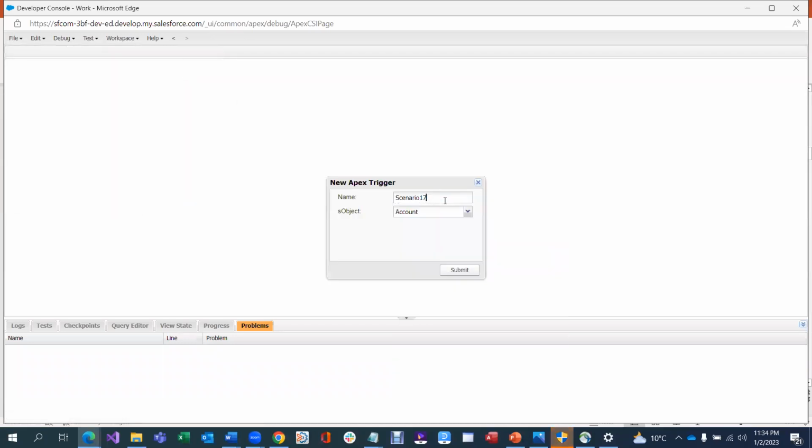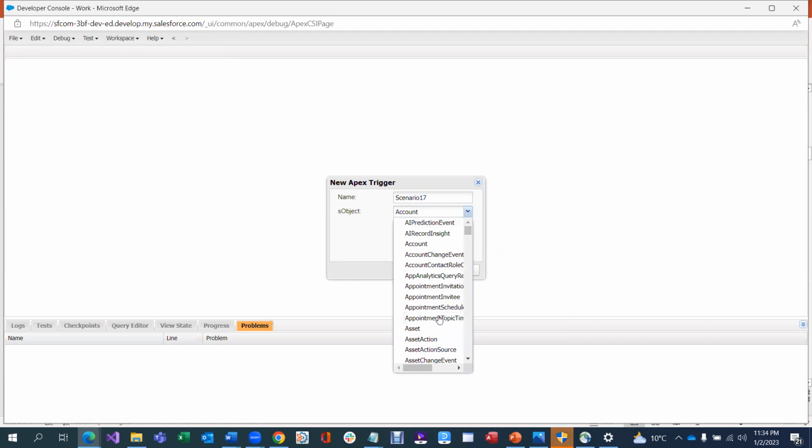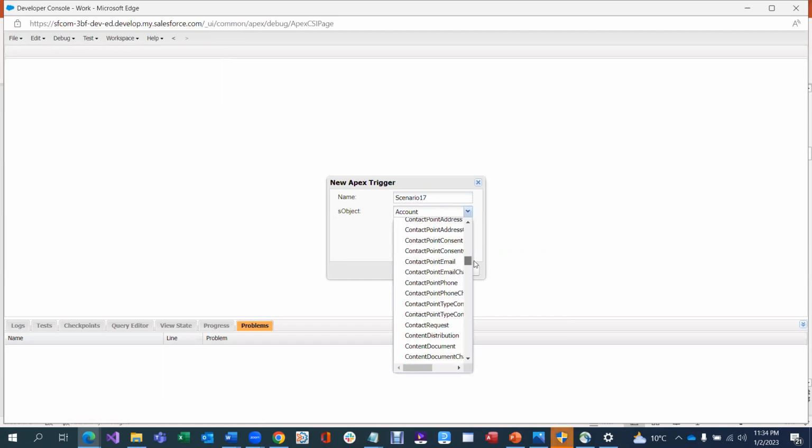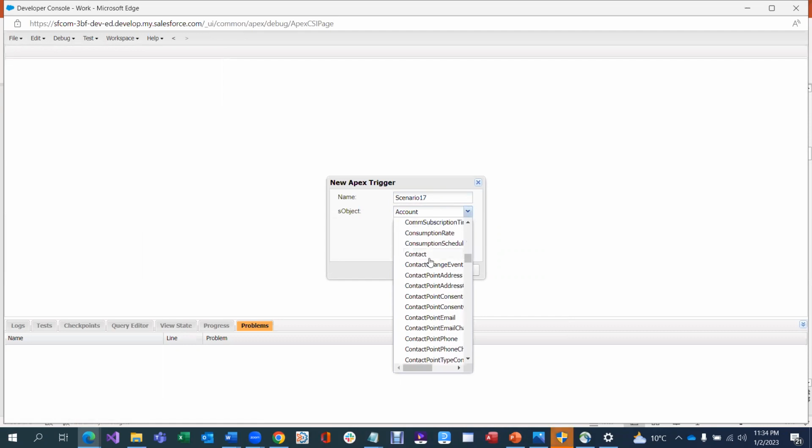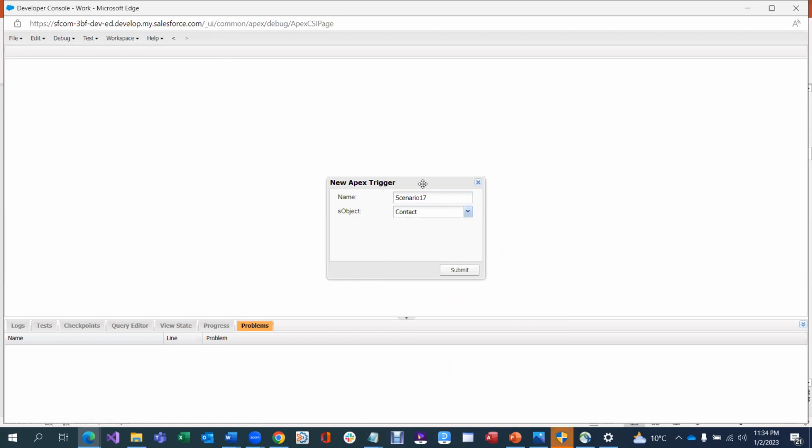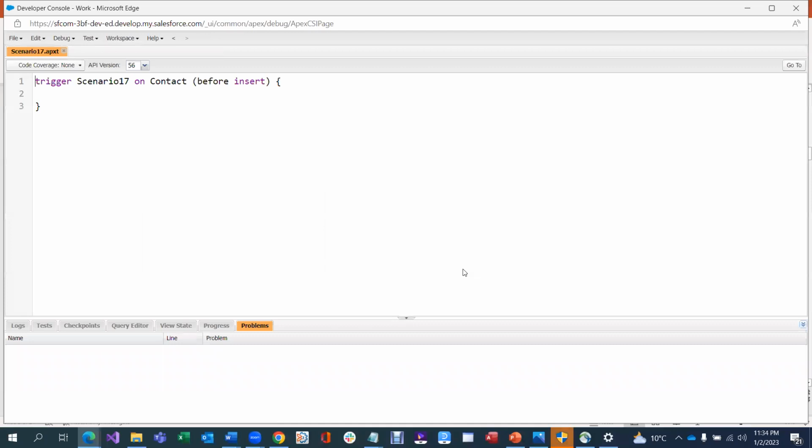Here, keep a meaningful name for the trigger. Object is not account now, so pick the object name, which is contact. Here's the contact object. We have both name and sObject, so hit submit. Your trigger is ready now. The trigger is scenario 17, on the contact object, and this is before delete.